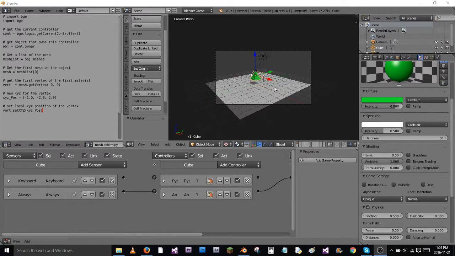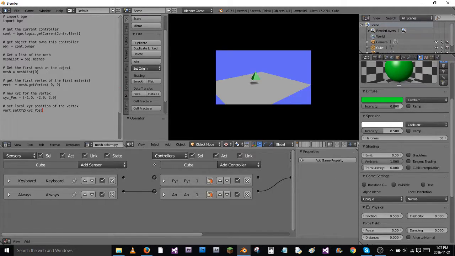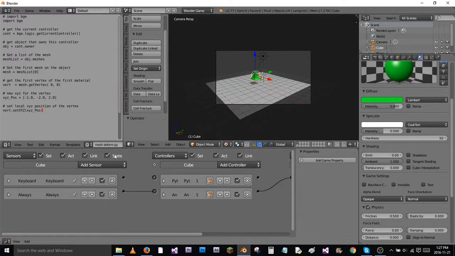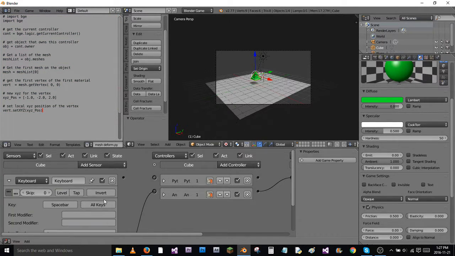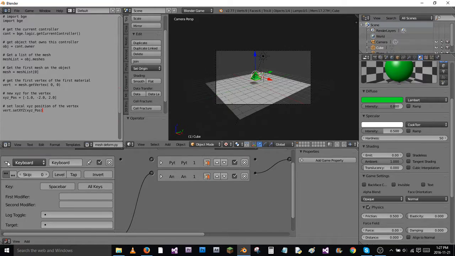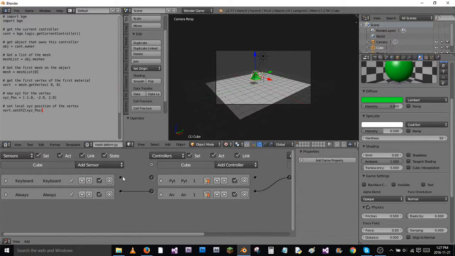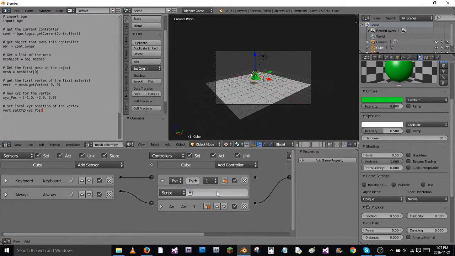I have a simple scene here. Simple little triangle pyramid in there. This code is in the description below. You can copy and paste it into your own Blender. Little simple keyframe thing, or keyboard thing. Spacebar set to it, wire it into a Python controller, set the Python controller to the mesh deform, script's not module.